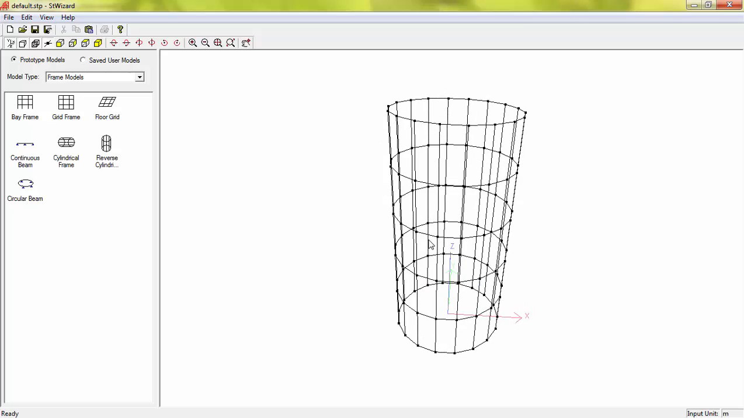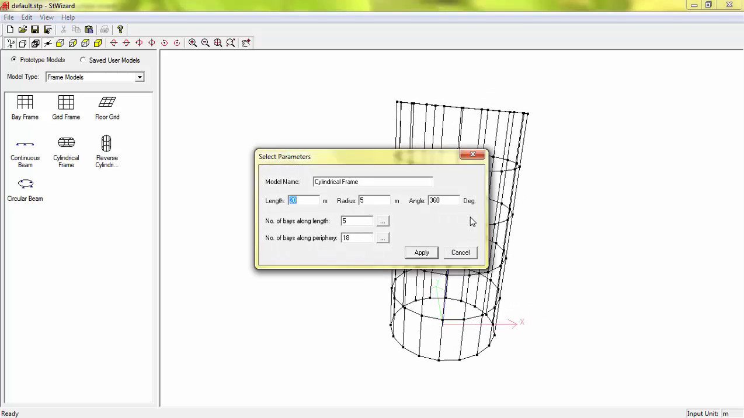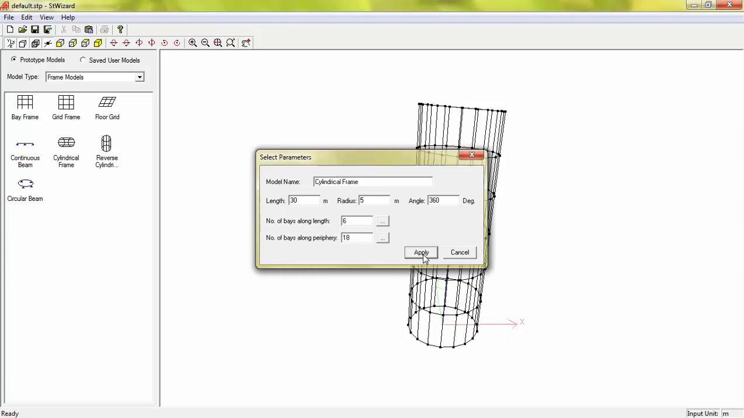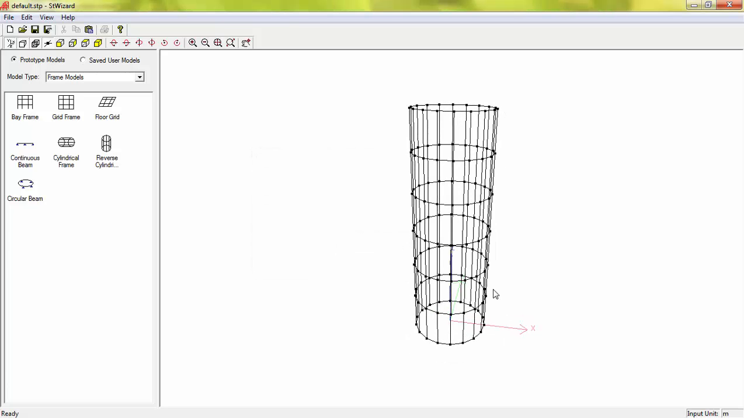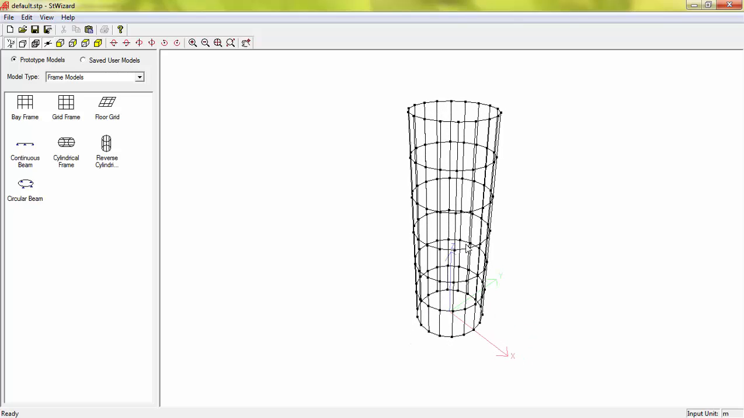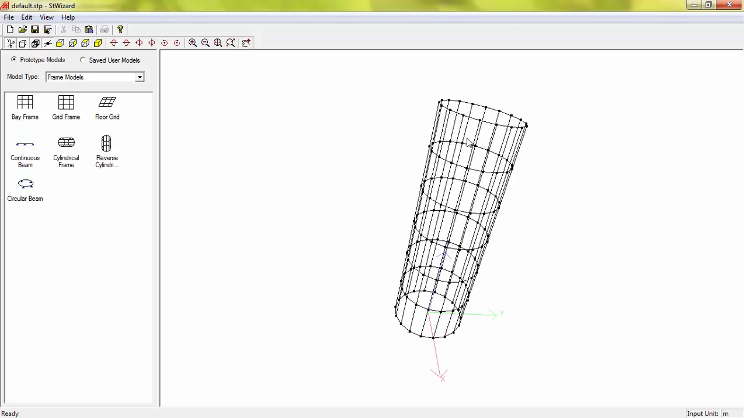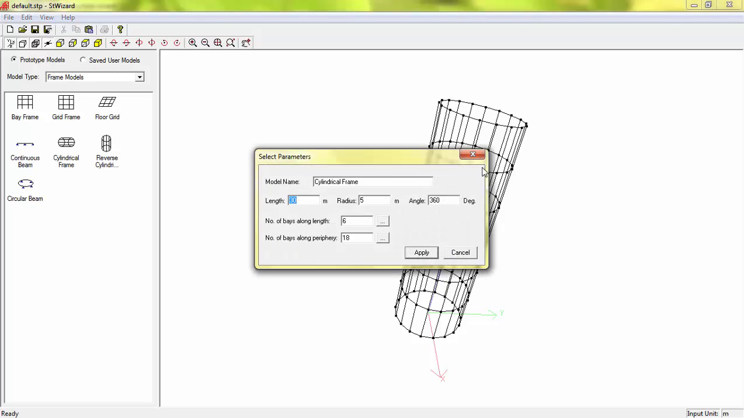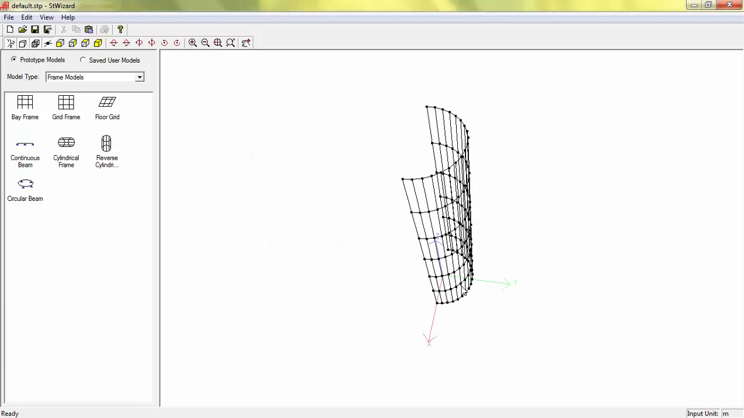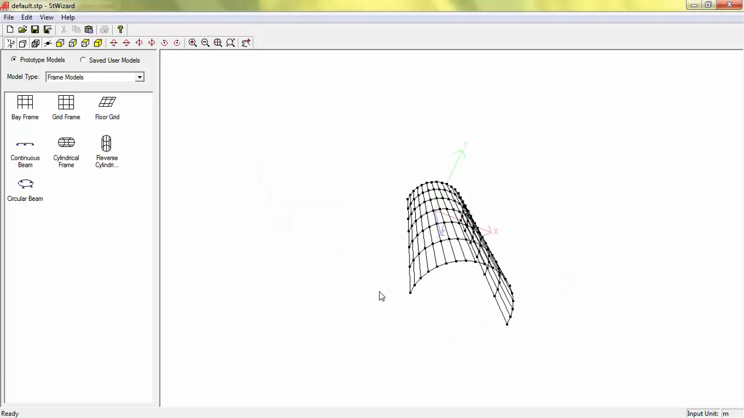Similarly for cylindrical frame, you can change its radius, length, click apply. Changing angle to 180 degree. Let's import it in STAAD file.